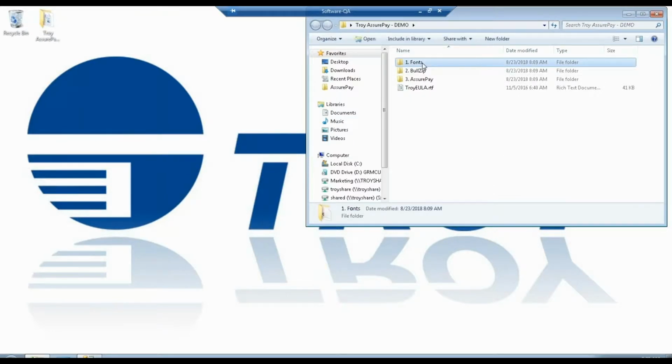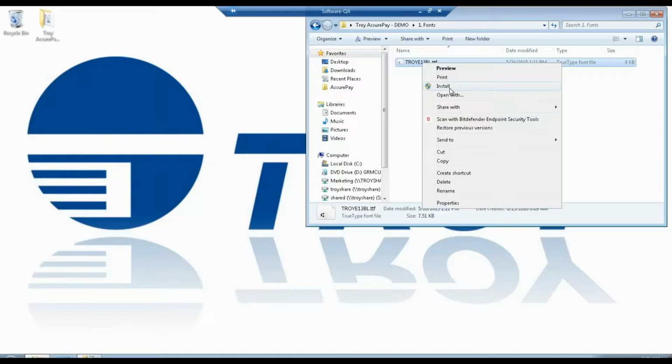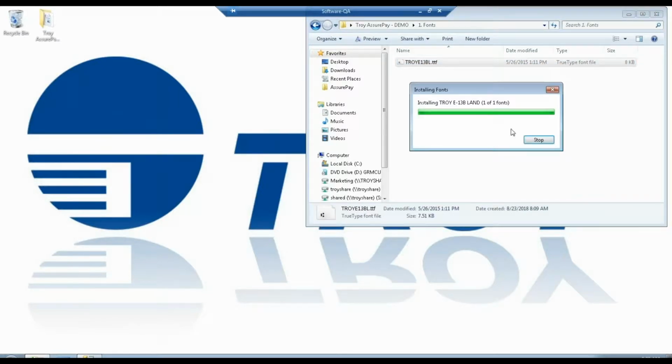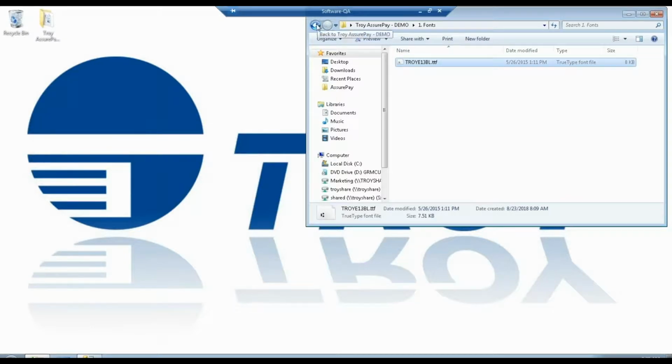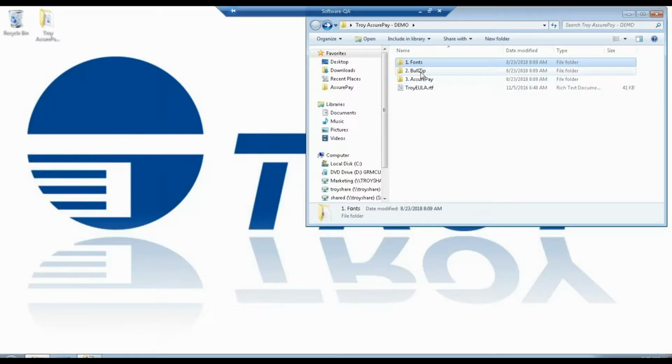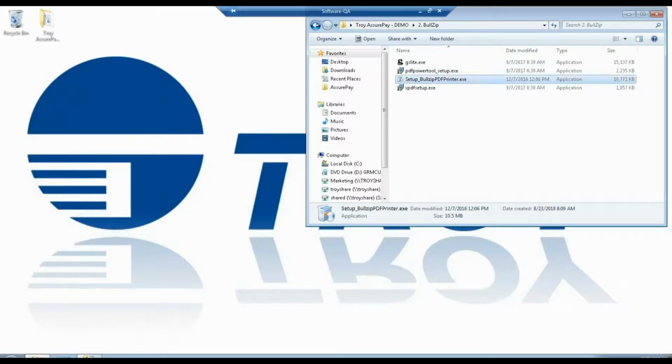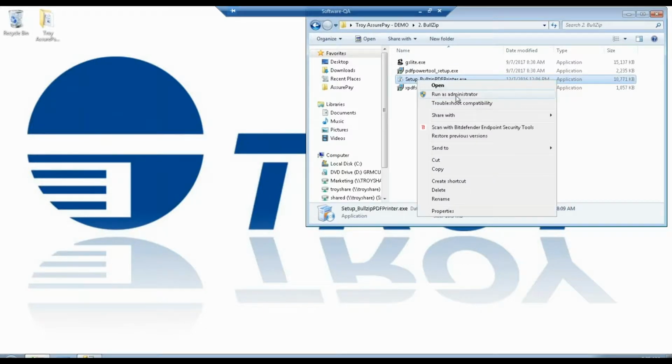We start by going to the fonts folder, right-clicking the fonts inside and install. This will be the only pop-up that happens. Next, we go back a folder, so number 2 bullzip, and run the setup bullzip PDF printer. Right-click, run as administrator.